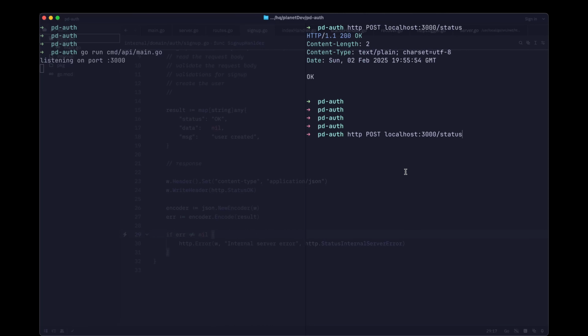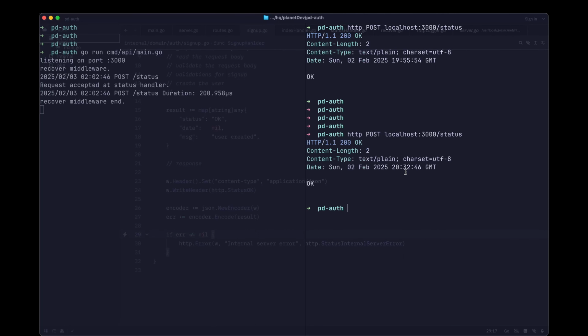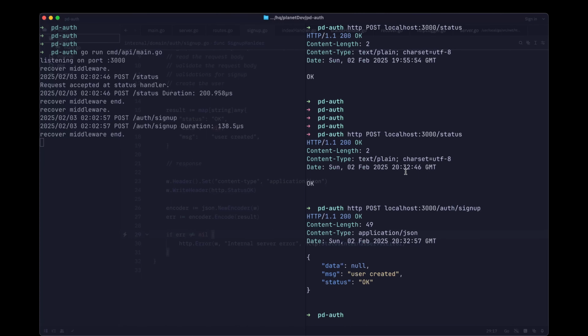Let's try calling our status endpoint. That is all working. Now let's call our endpoint as auth/signup. Oh, we are getting a response back in the JSON format, nicely formatted as well, and it says the content type as application/json.